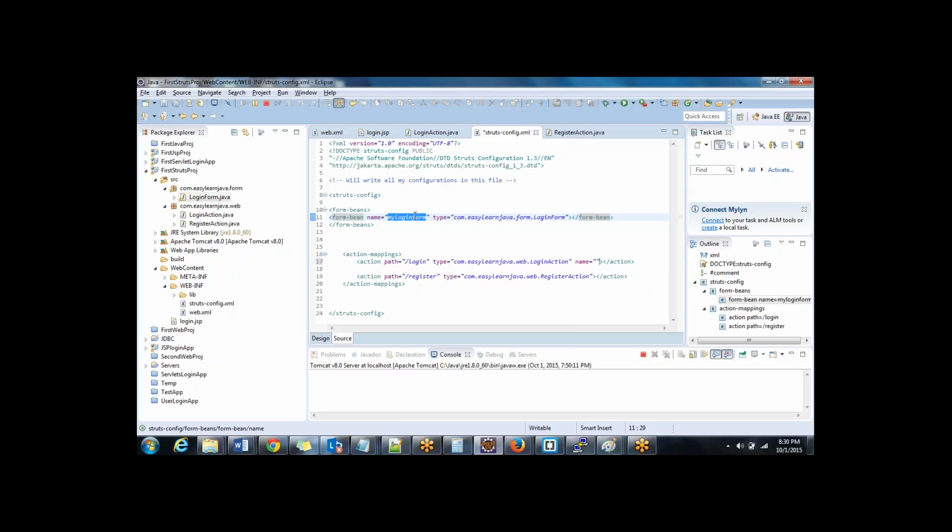I will explain the entire flow. The exact same name what I gave at line number 11 is what I am trying to give at this location. Okay, my login form done. That's all. Okay, let me go ahead and run this one.